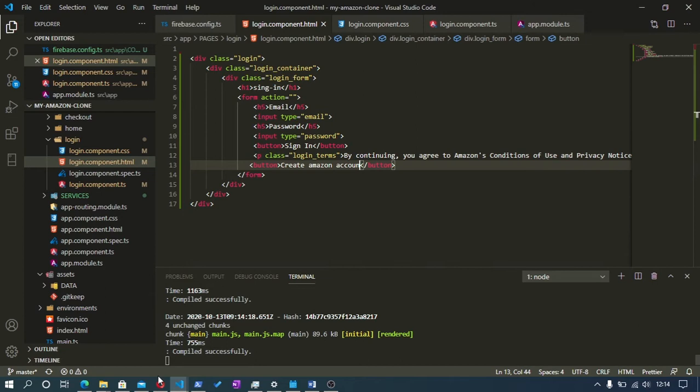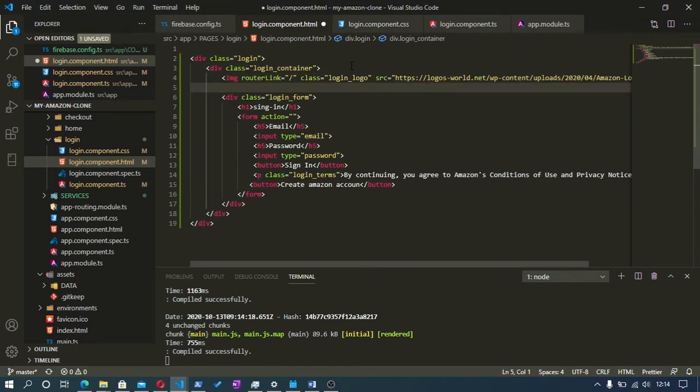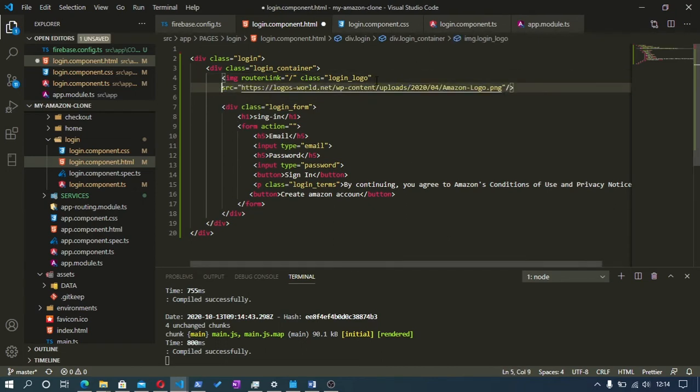Now at the top here we should have the Amazon logo. I just copied it from the net. It's just above. So you can, let me put this down so that you can see the whole of it. You can copy the same URL, it should bring the same image.